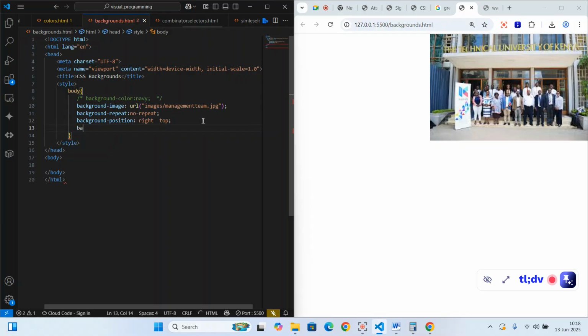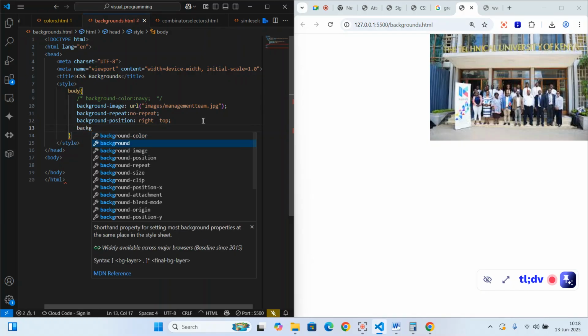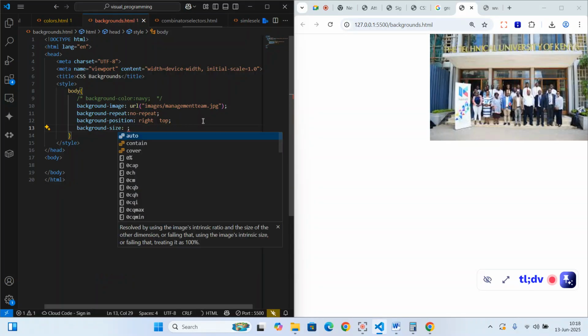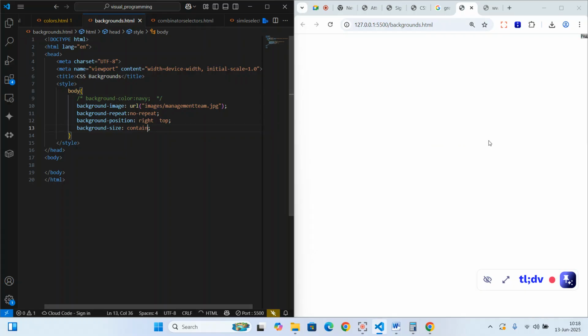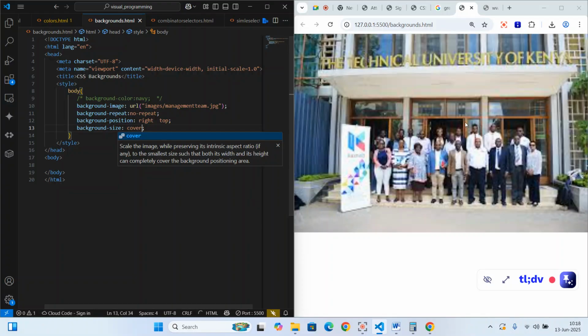Then you have the background size. This is also very important. And this size could be auto, which means the same size, contain, which means it's going to try and stretch it so that it is able to fill in the page. But what's important is cover. Cover will try to make it fill the entire screen by stretching it without making it lose resolution as such. So as you can see, this one is really trying to see how it can fill the page without really altering the image.